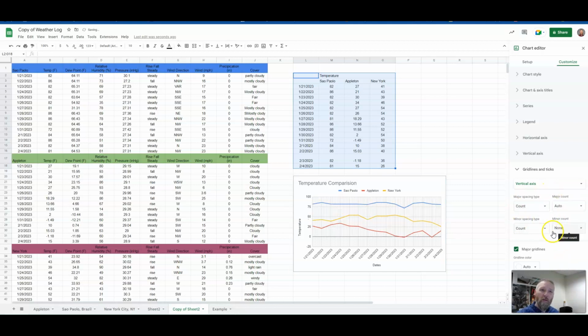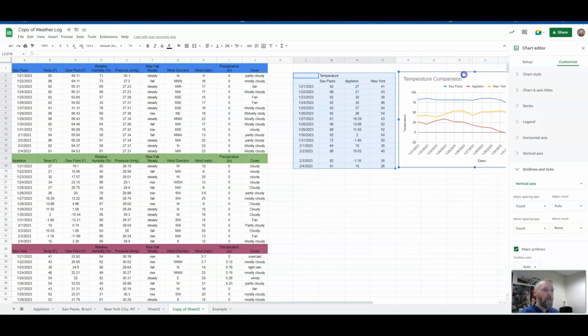So that's how you make those adjustments. Point being, make it look nice. Okay, so there's our first one, temperature. I'm going to move that over here.